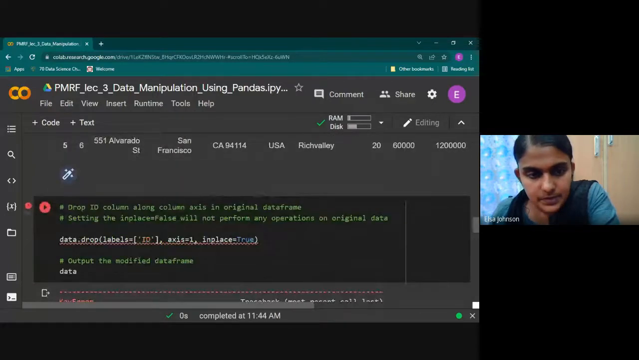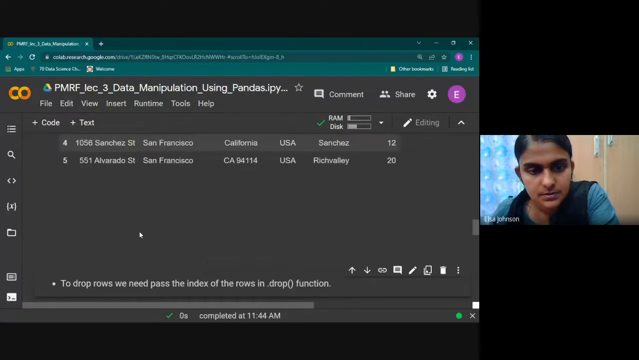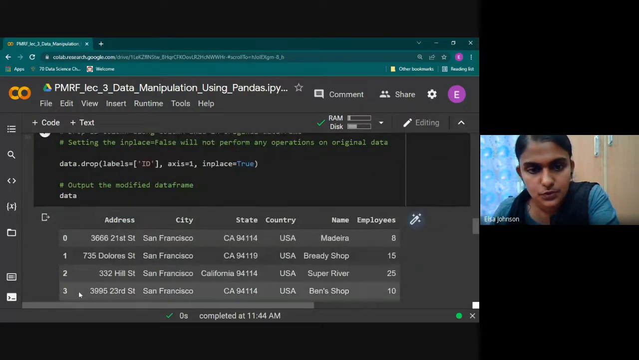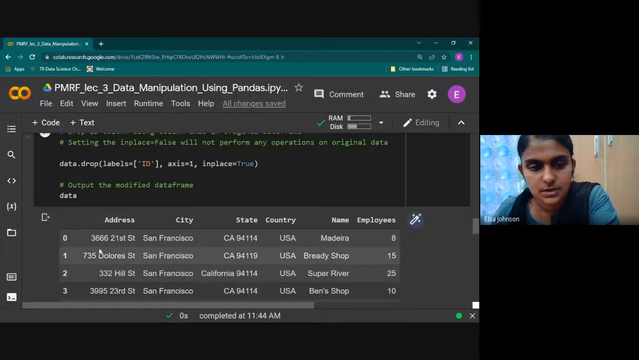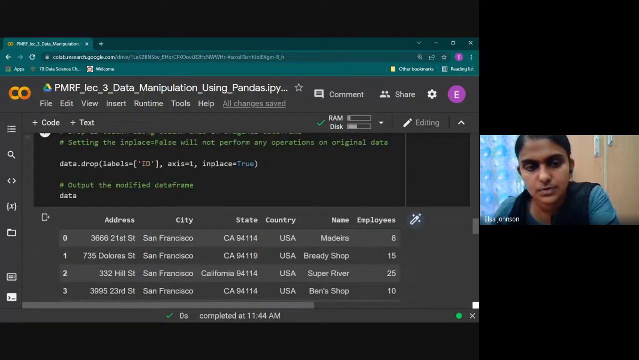Okay, so I'll run this again. And now what has happened is the ID has been removed, and it's removed from the original data set itself. If you run this command two times, you will get an error.